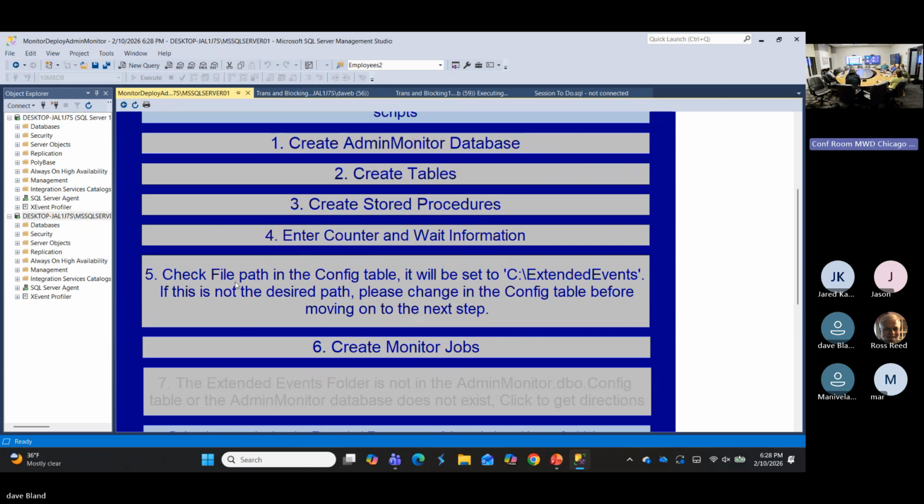Now this one right here will create some extended events sessions. So click the path in the config table. So create a config table. If you don't want it on this path, change it before you move forward. Okay? And that's kind of what I'm saying.